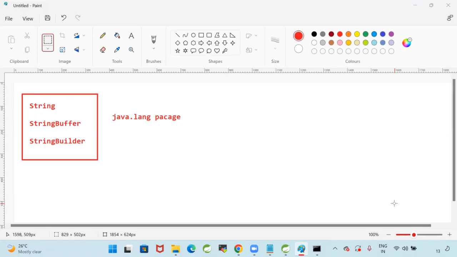As of now, you have the basic idea of when to go for string, when to go for string buffer, and when to go for string builder. String means immutable, cannot be modified. String buffer and string builder are mutable, whereas the string buffer is thread safe. That means only one thread can access at a time. String builder is mutable, and multiple threads can access at a time.